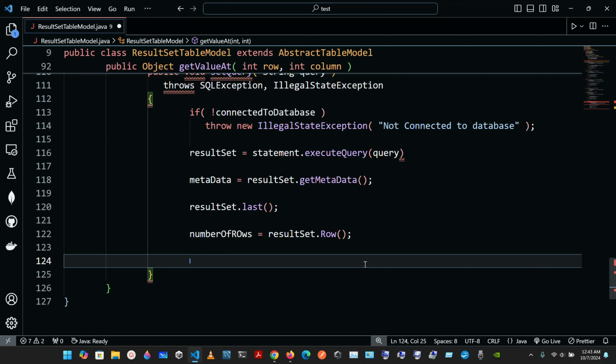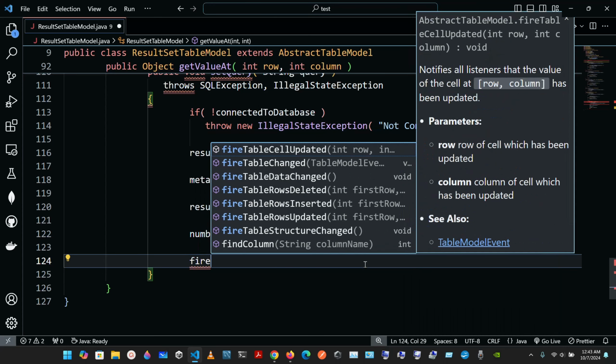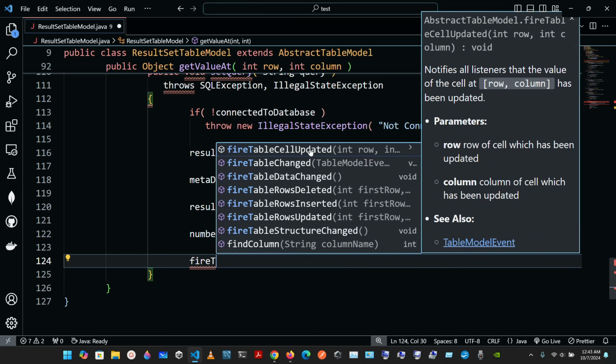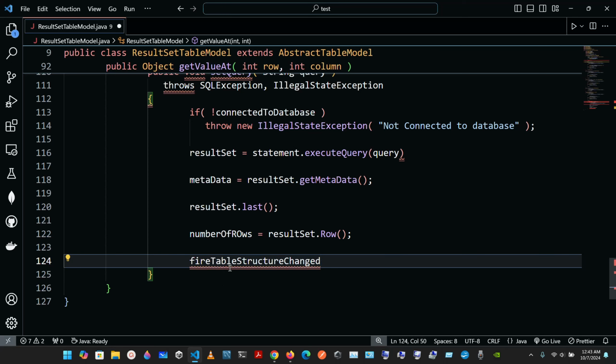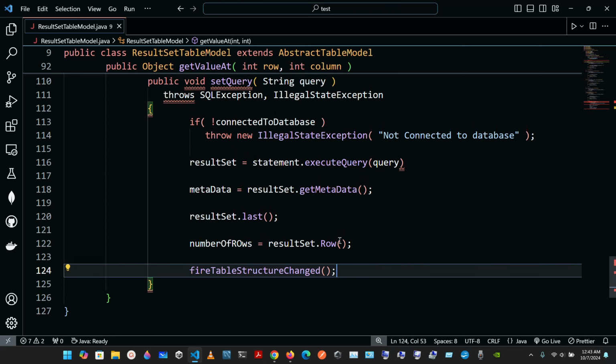Now we need to notify the JTable that the model has changed. So we're gonna fire table. Okay, so we already have it here. We're gonna fire table structure changed, fireTableStructureChanged with parentheses, semicolon at the end. And let me see something. Yeah.